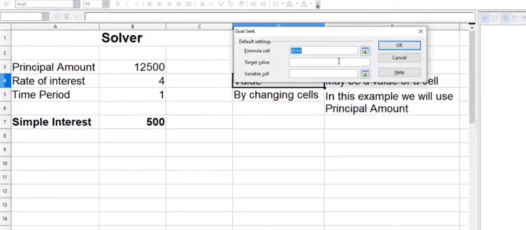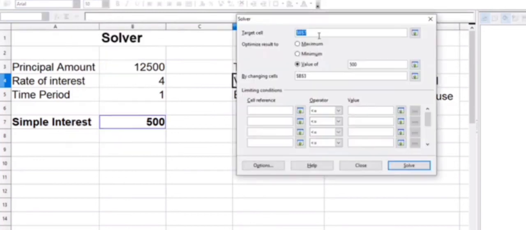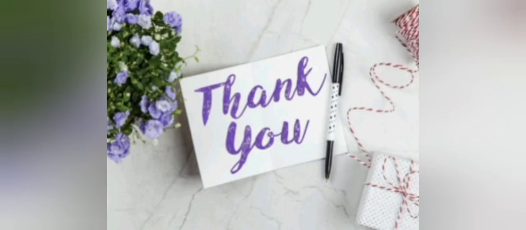Okay, so you can see the difference. In GoalSeek only 3 cells are available, but in solver there are many options available, maximize, minimize, and there we can give the conditions in our file. Okay, so now click OK.